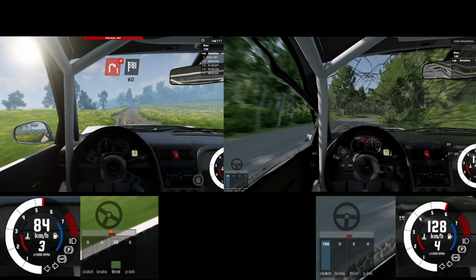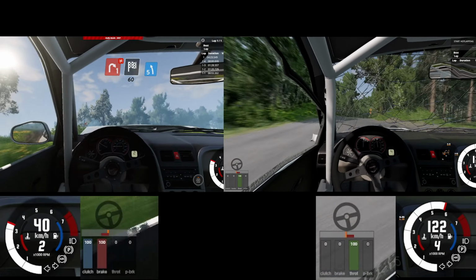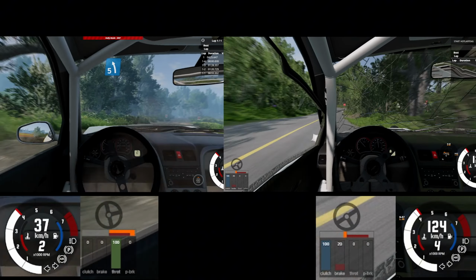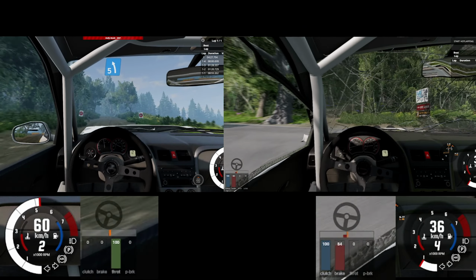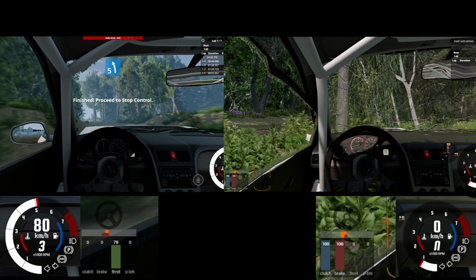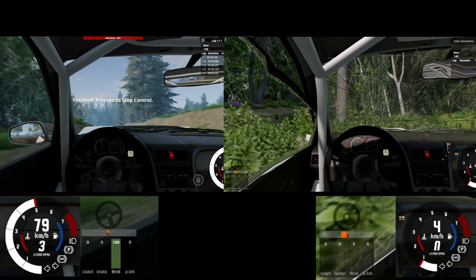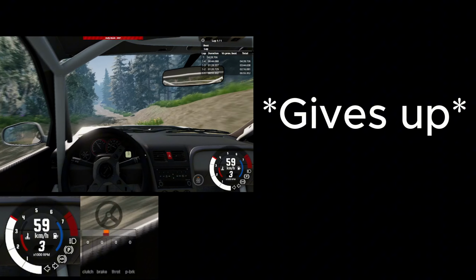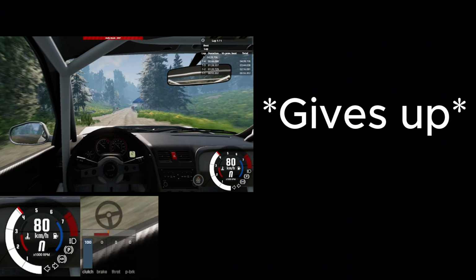Don't cut, over finish, 60, 5 left, very nice, now to stop control.